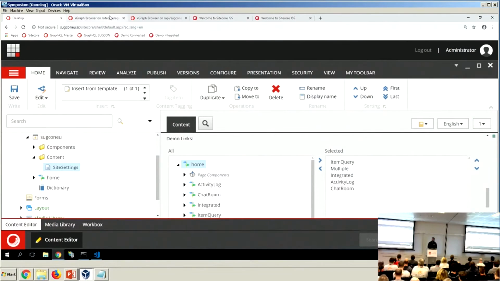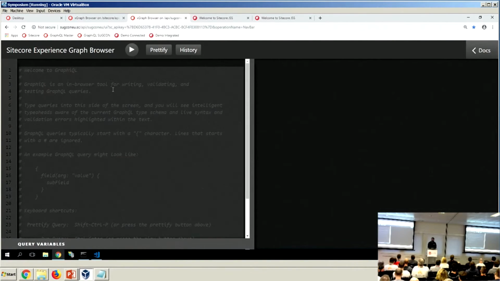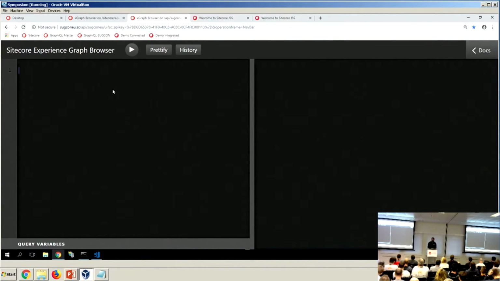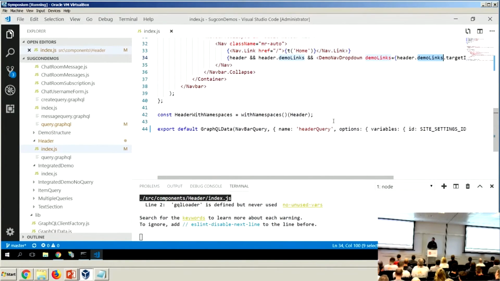I have a different GraphiQL interface here just for my Sitecore JSS, my SUGCON demo site. So what I'm going to do is start writing that query. Basically, we need to use the longhand version of the query because we want to be passing some arguments to it. I didn't show this, sorry.